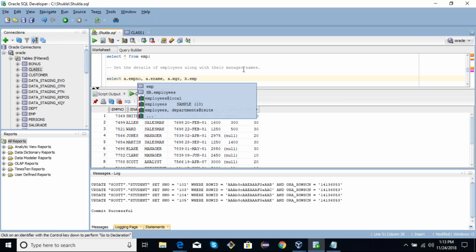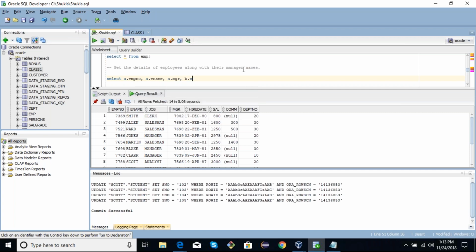So we want emp name or ename, which I'm calling manager underscore name, from emp A inner join. Like I said, self join is nothing but an inner join, but applied on the same table and its copy.